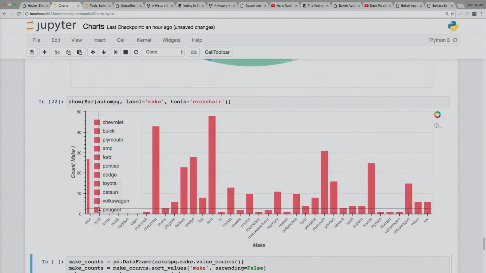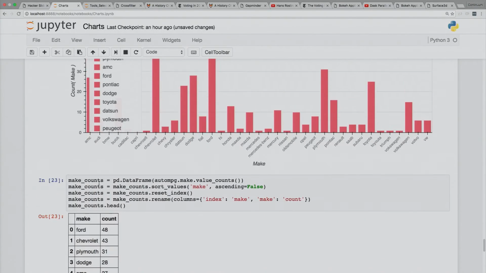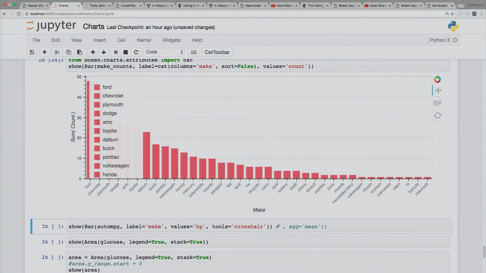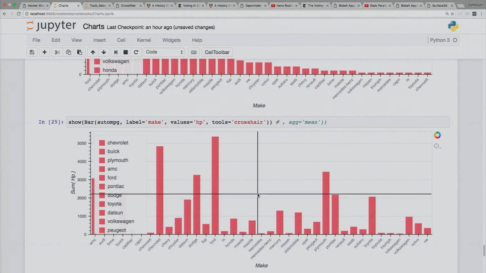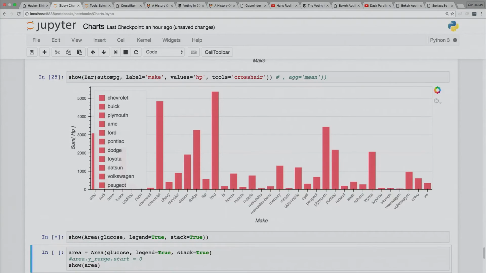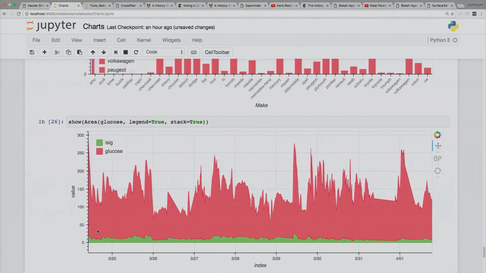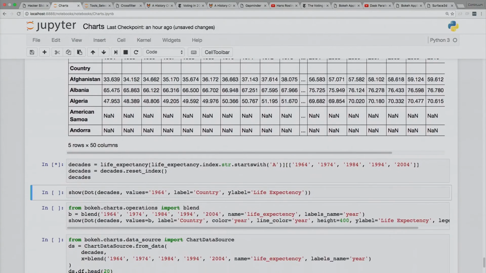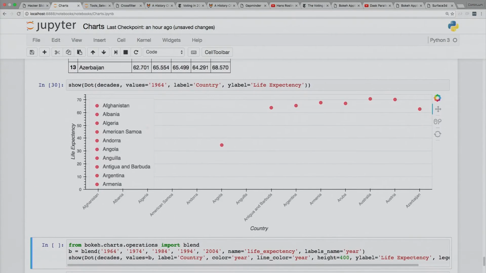Okay, I definitely want a bar chart for that. I'm probably going to want to order it by count in this case. Or I might want to put some different things in. Anyway, I want to do a stacked area plot. I want to do a dot plot.